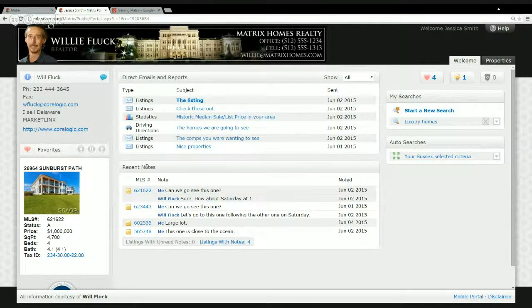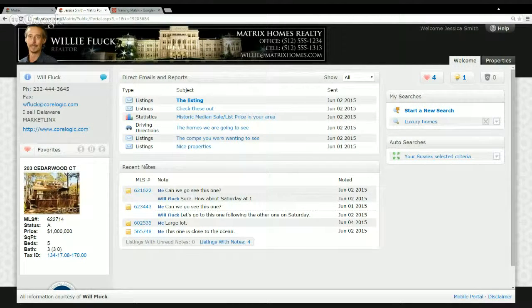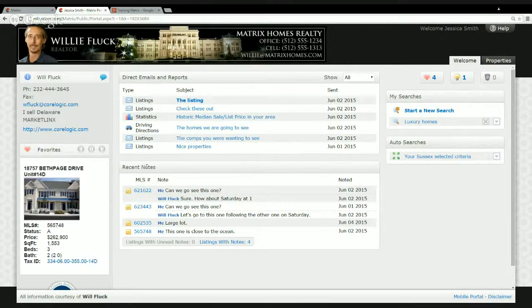Yes, ma'am. If you're communicating through this portal, is it also syncing to your Outlook? No, ma'am. It's just inside the system. Now, if you send them an email and they respond to the email, it's going to go to your Outlook.